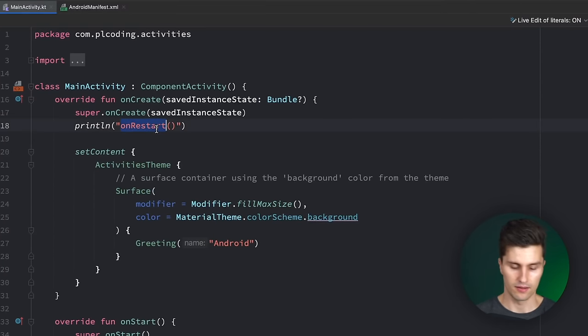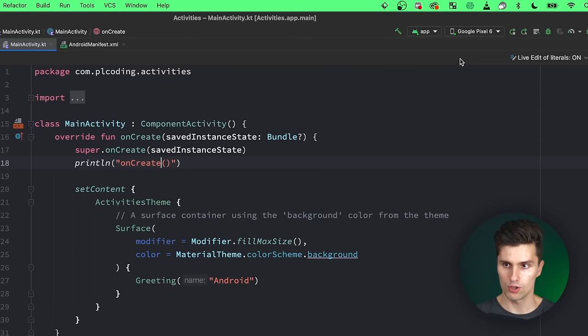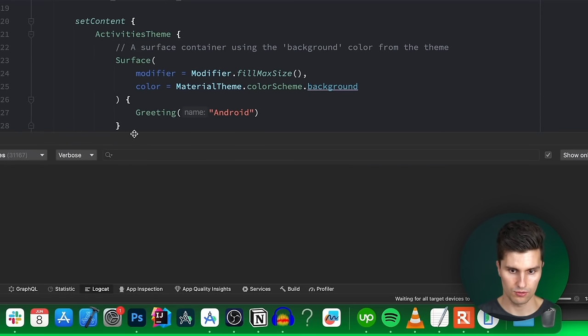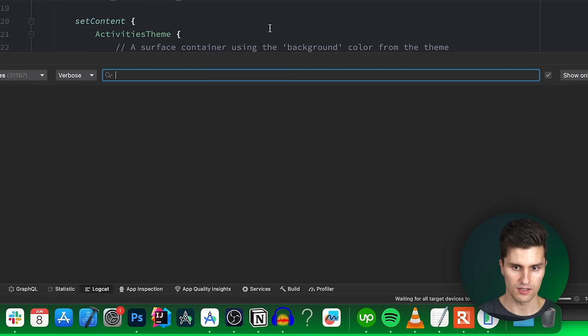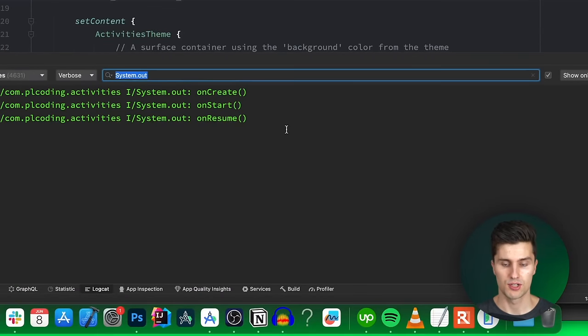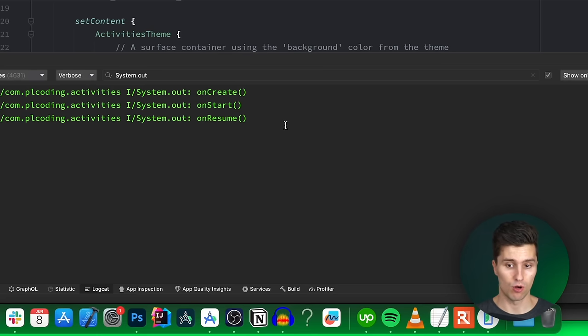And if we then change this to onCreate and launch this app on our emulator, and then also take a look in logcat to see our logs, let's just filter for these parentheses. Or better, we replace this with System.out. So now we see all these functions that get called. And that is exactly what you just saw from the diagram I showed you. Initially onCreate is called, when that is done onStart is called, and when that is done, so when the activity is visible to the user, then the lifecycle state will move to onResume.